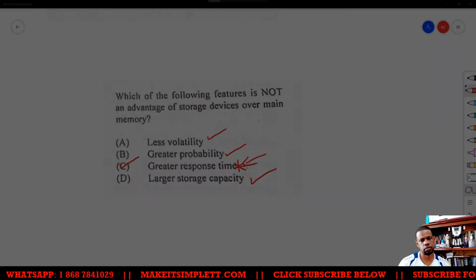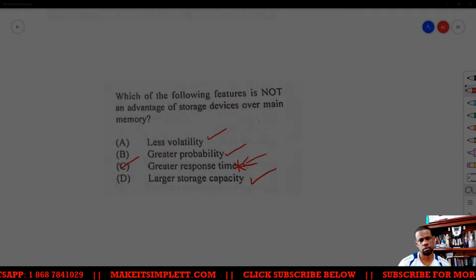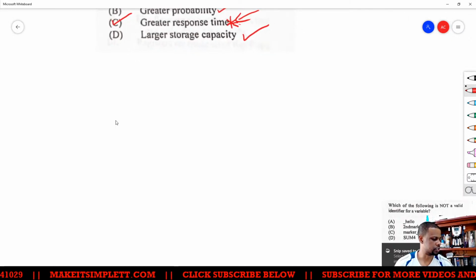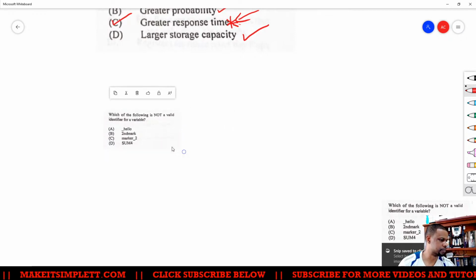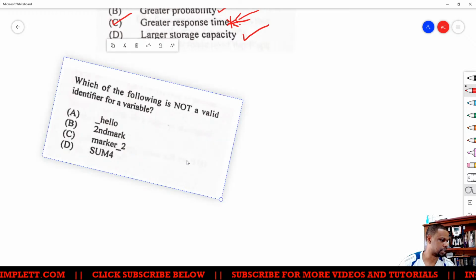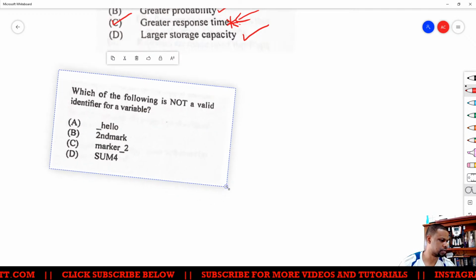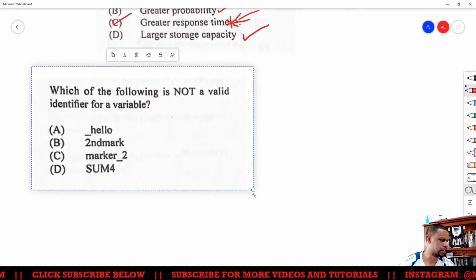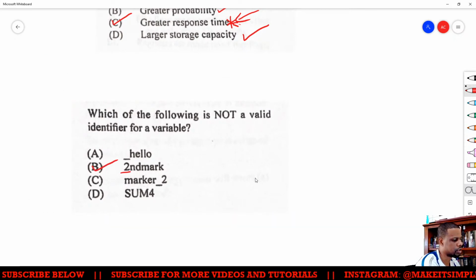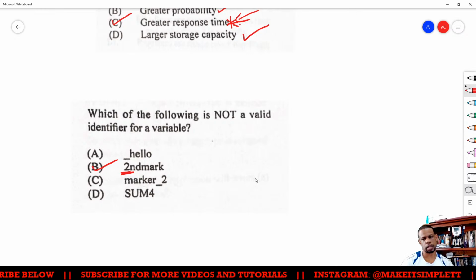Okay, should be winding down now. Which of the following is not a valid identifier for a variable? Well, I think I went through something like this just now. This is not a valid identifier for a variable because you can't start a variable with a number. So the number 2, you can't start it like that.